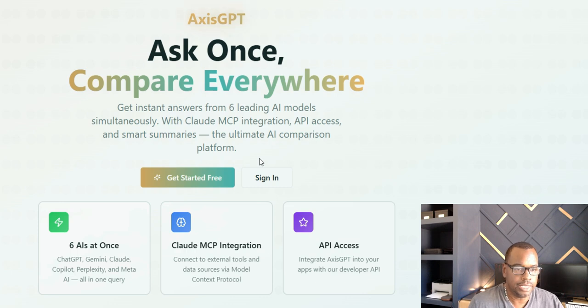So you can get instant answers from 6 leading AI modules simultaneously. Also, in this application, we built MCP integration, similar to what you would find in Claude or any other kind of MCP integration, with API access and smart summaries. It's basically the ultimate AI comparison platform. And like it says here, you can query 6 AIs at once. Those AIs include ChatGPT, Gemini, Claude, Copilot, Perplexity, and Meta AI. In just one question, one query, you'll get answers and responses from all of those at one time.